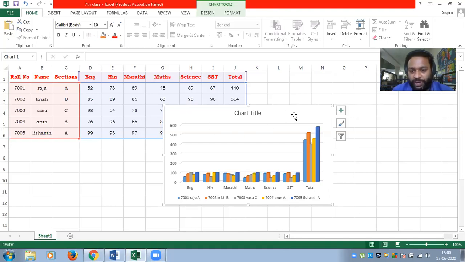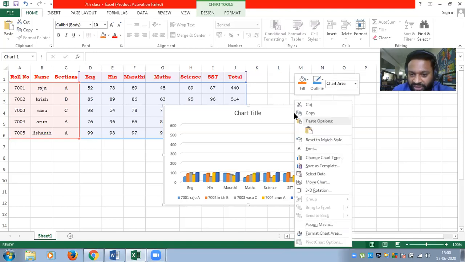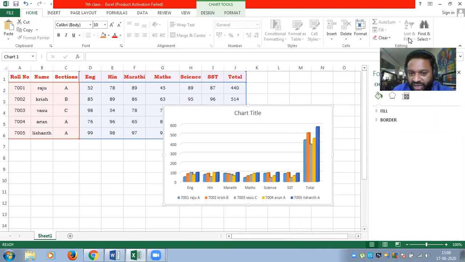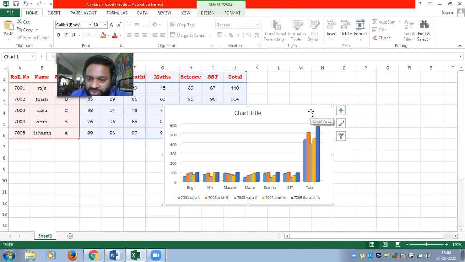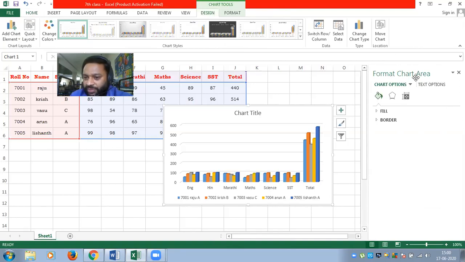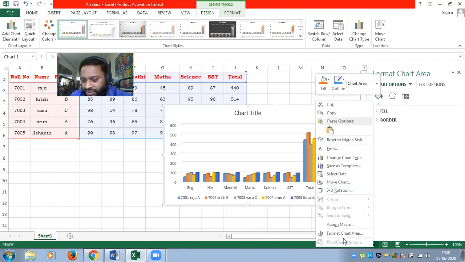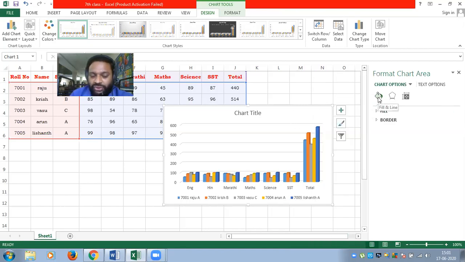If I place the mouse pointer on the chart area, you can see that it is showing the chart area, right? So you just right click on the chart area, you will get the last option, format chart area. Then you can see on the right side, the format chart area task pane appears. Or otherwise there is another method, you just double click on the chart area, then you will get the same format chart area task pane. So there are two methods, one is double click on the chart area, or right click on the chart area and select the format chart area option. Two methods are there, you can use any method.